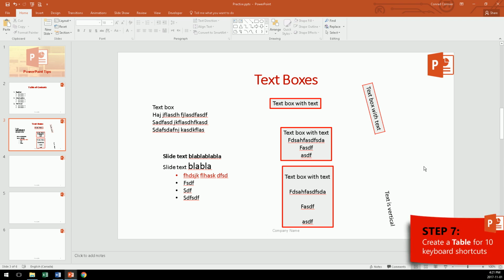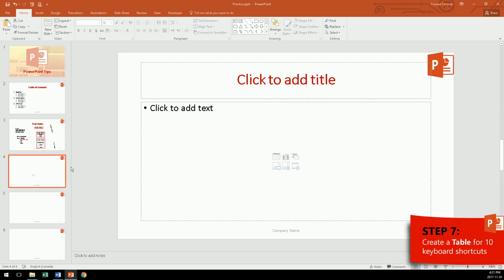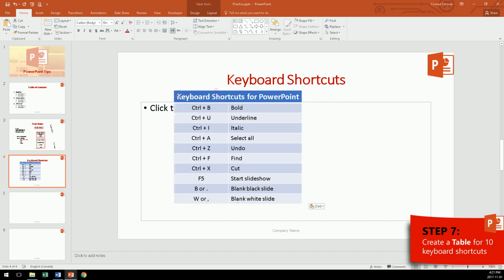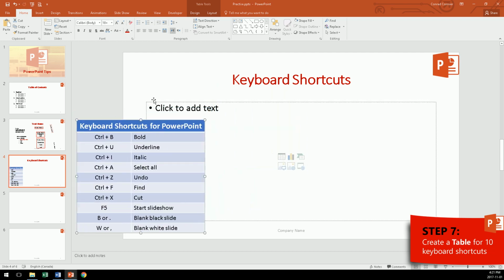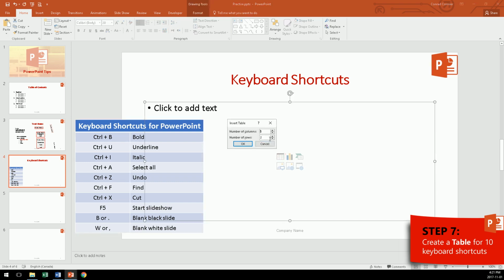Step 7, create a table for 10 keyboard shortcuts. Okay. Now, if you want to add a table, you could just simply click here. I'm going to paste one on the side. Okay. We're going to build this one together. So let's create a table by just simply clicking here, insert table. And if you know the number of rows and columns, great, type it in. If you don't, worry, and let's just start like that.